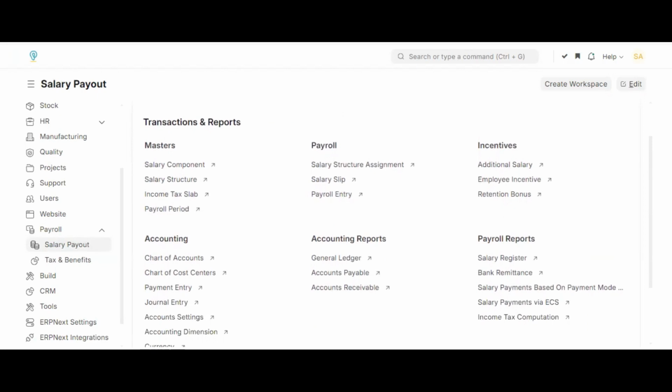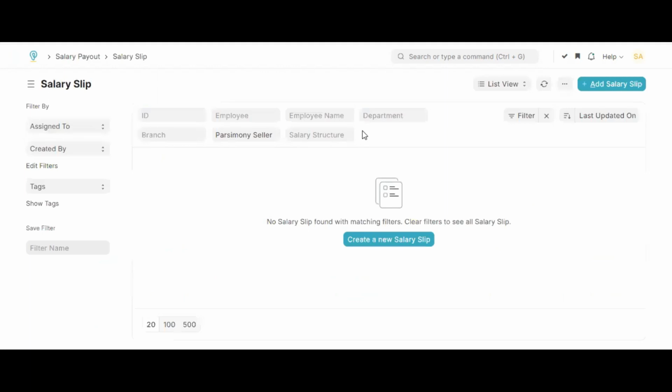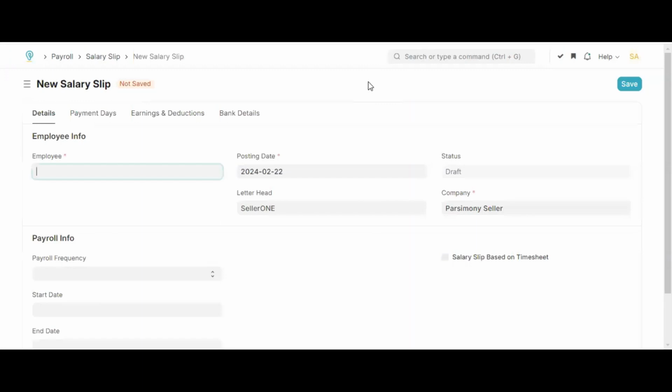Click on Salary Slip to initiate the process of creating a new salary slip. Here, you'll find a list of all existing salary slips in the system. To generate a new salary slip, click on the New button. In the creation form, you'll need to specify the details for the salary slip.